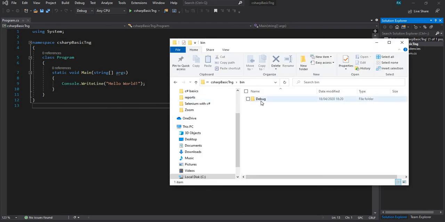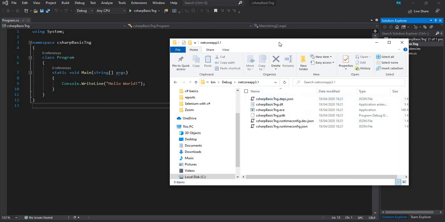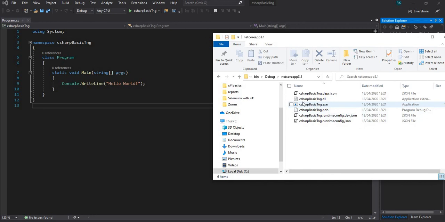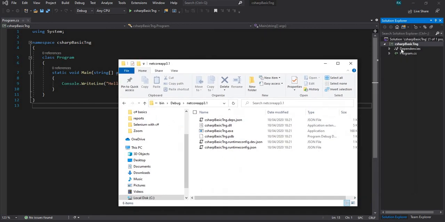Okay, now if I go in the debug mode, you will see .NET Core 3.1. That's the target framework we are working on. Don't worry about them for now. We will be discussing them in later videos, but when I double click on it, I will see that it has generated something called C# basic training.dll. That's the project I have, and that's the DLL that is being published here.